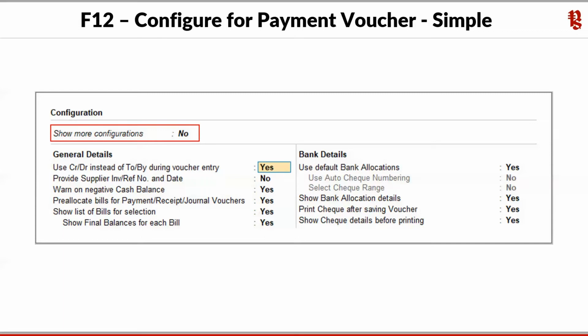So buy is something that is coming in. Debit is replaced with buy and credit is replaced with to. So buy, what is coming in or what is the expense, to what is going out or what is the income. This way the user can use this F12 configuration and set it to yes, and we will see what happens in Tally when we set this.